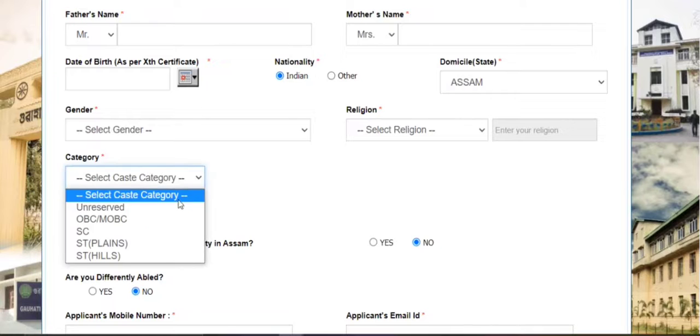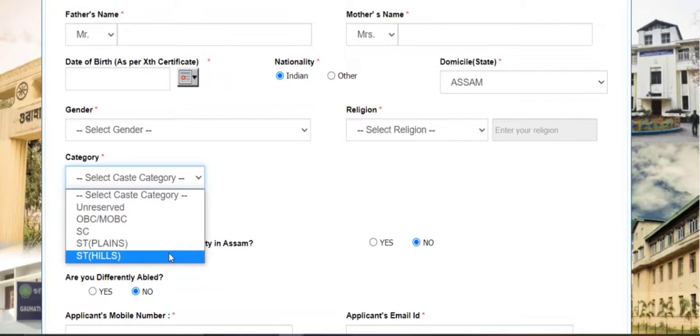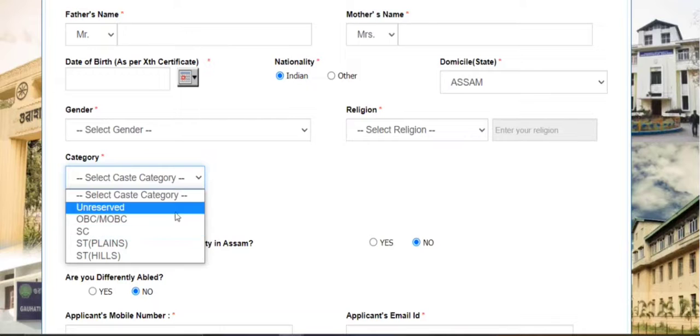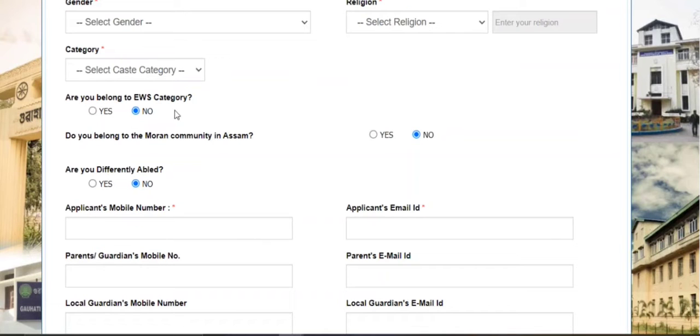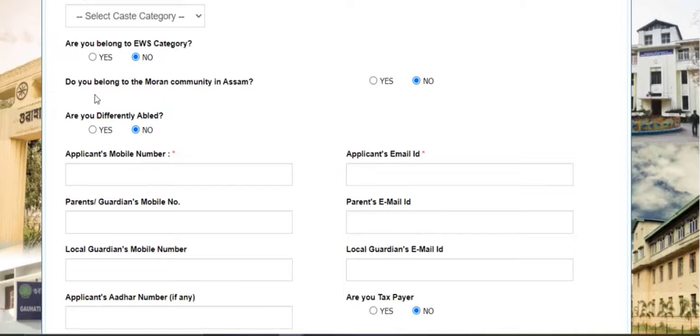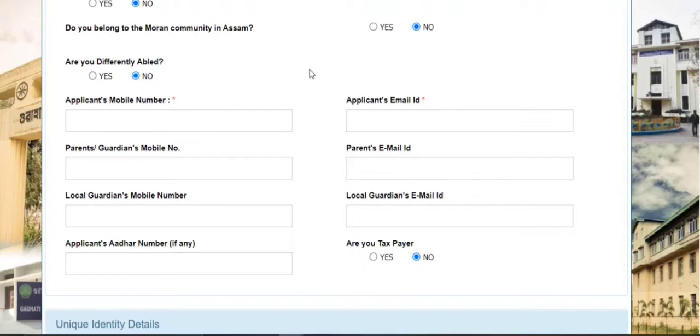Within that you will have to select which one you belong to. Say, suppose if you're ST Hills, then you will have to select ST Hills, and if you are ST Plains, then you will have to select this, and all this accordingly. These are the options, that is if you belong to the EWS category or not. Next is, do you belong to the Moran community in Assam? Then you can say yes or no, whatever is applicable for you. Next is the disability. Just select which one is applicable for you.